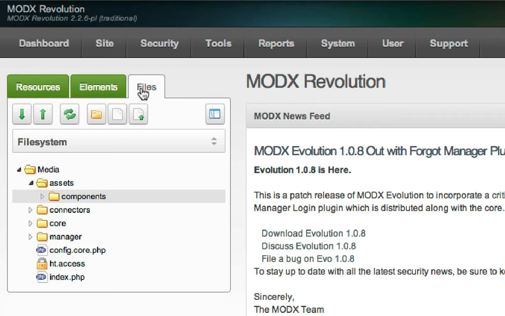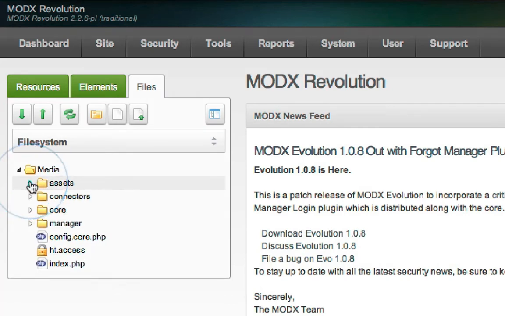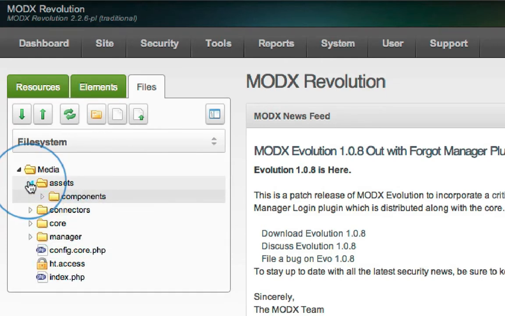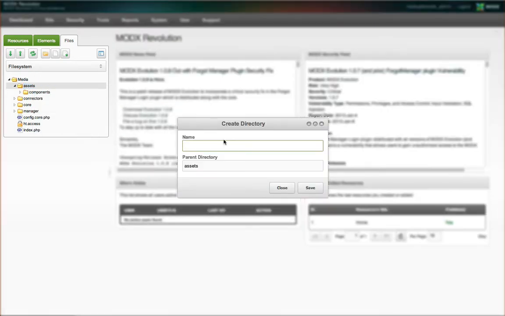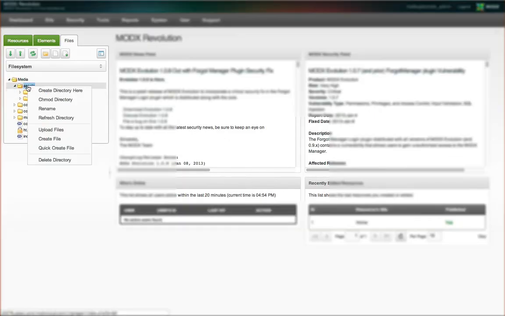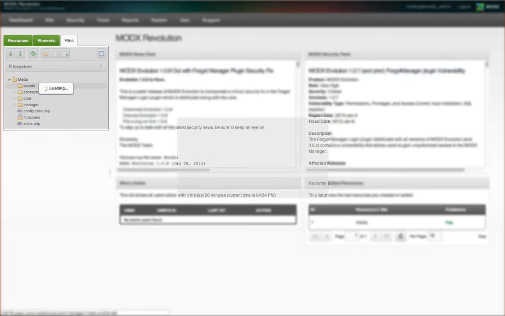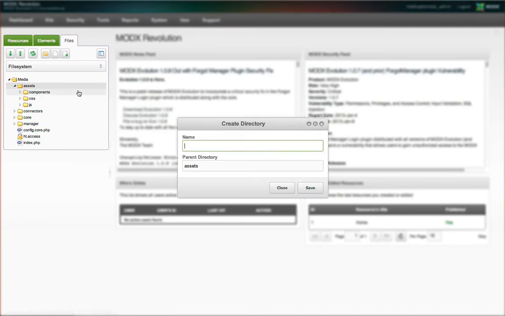Let's upload the required assets using the Files tab. To keep the web root directory nice and clean, it's recommended to put static assets inside the Assets folder in a logical structure of subfolders. Let's create those subfolders now. Right-click the Assets folder and choose Create Directory here. Give the new folder a name like CSS. Let's make one for JavaScripts and another one for images.